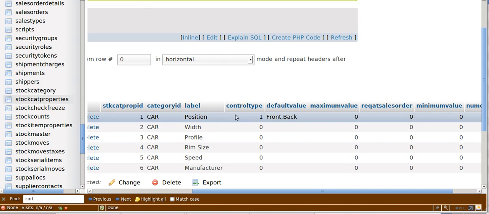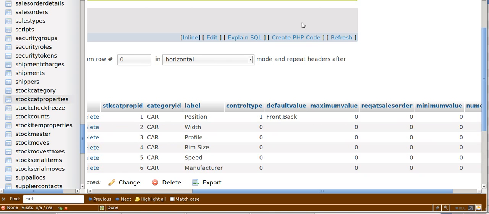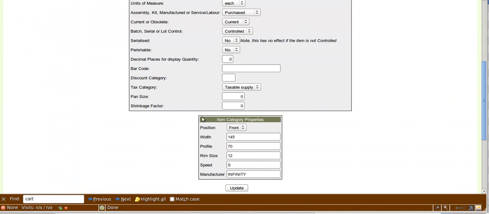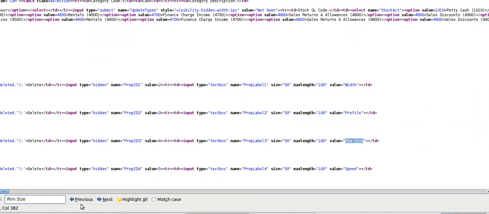If you don't have phpMyAdmin, another way for you to access the data is to look it up in the source code for this page right here. So you view source code, and then we're going to put in rim size to search, and it finds it. And now we can see that all of our properties are here. Width, profile, rim size, and speed. And there are our category values 2, 3, 4, and 5.